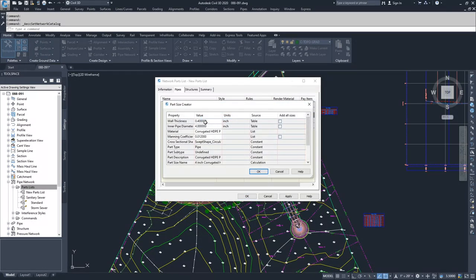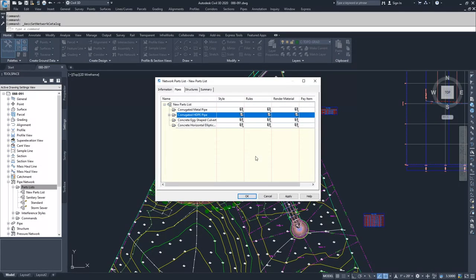You can add a part size. And then inside of the part size, what you can do is you can choose which diameter pipe you want to use. And when you select that, based on the catalog information inside of Civil 3D, it'll update your wall thickness. It'll also have your material and your Manning's coefficient and all of your other information about the pipe inside of these tables. So once you've selected your pipe size, you can go ahead and click OK. And then once you drop down into corrugated HDPE pipe, you'll see a 48-inch corrugated HDPE pipe, which is what we added.